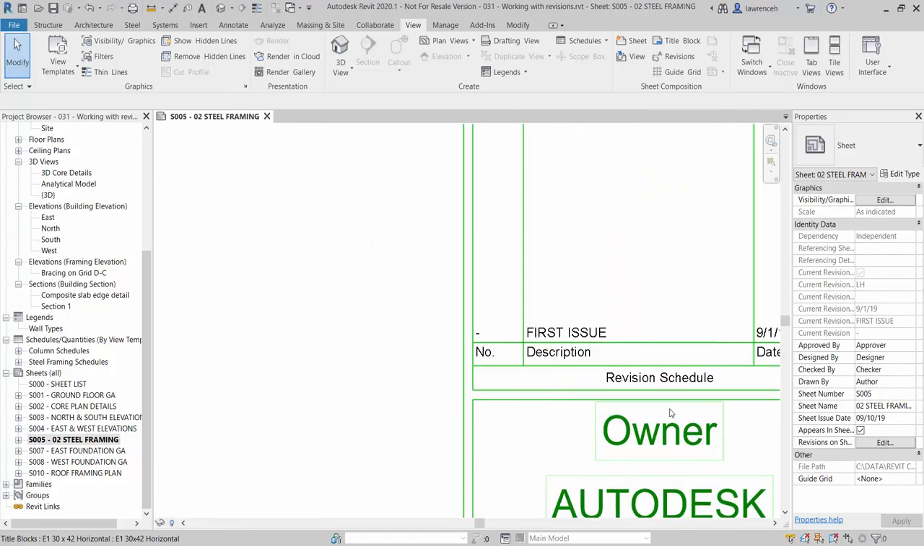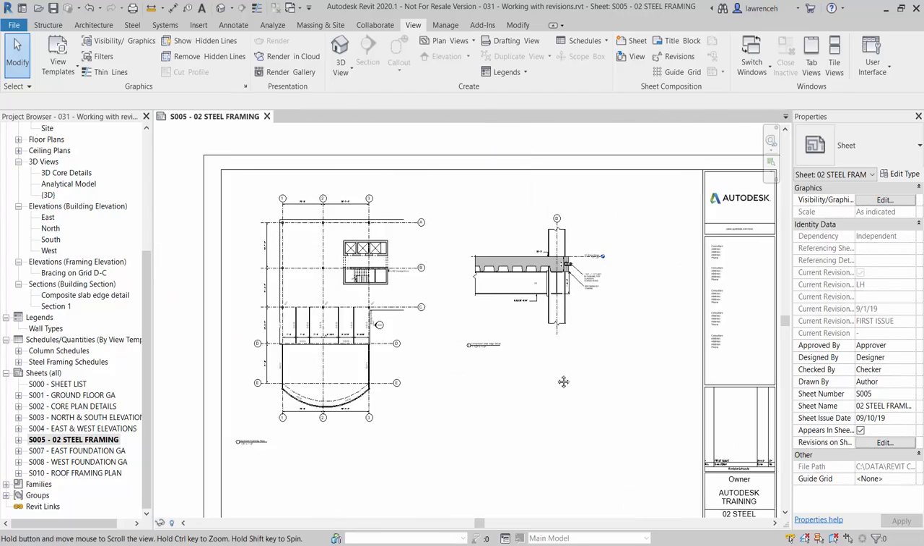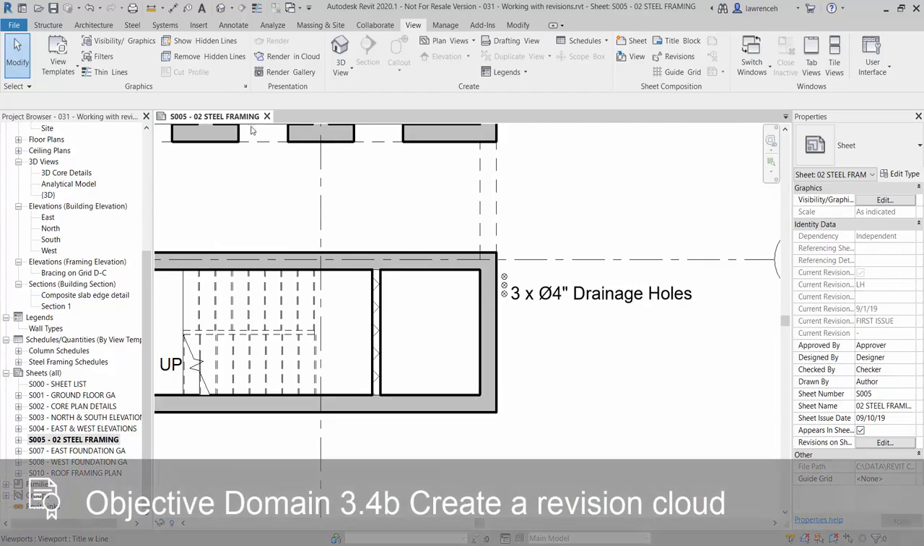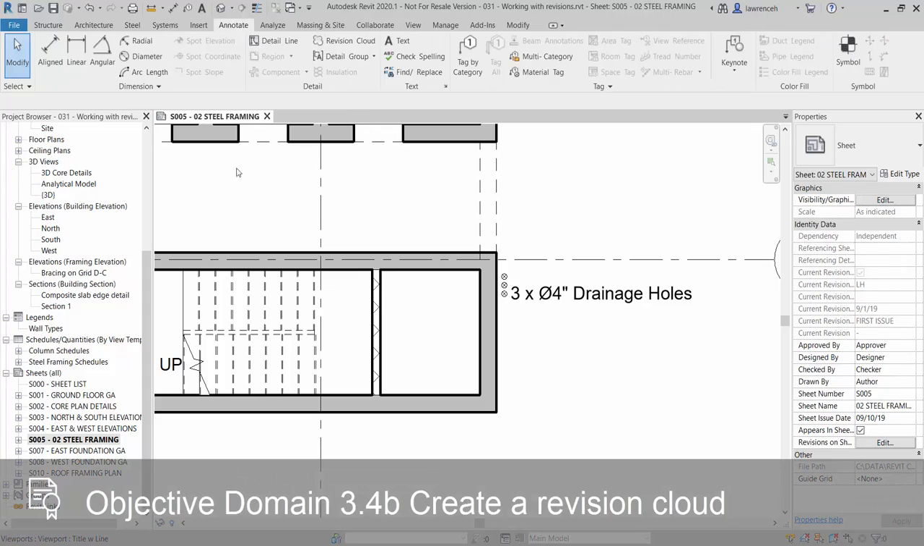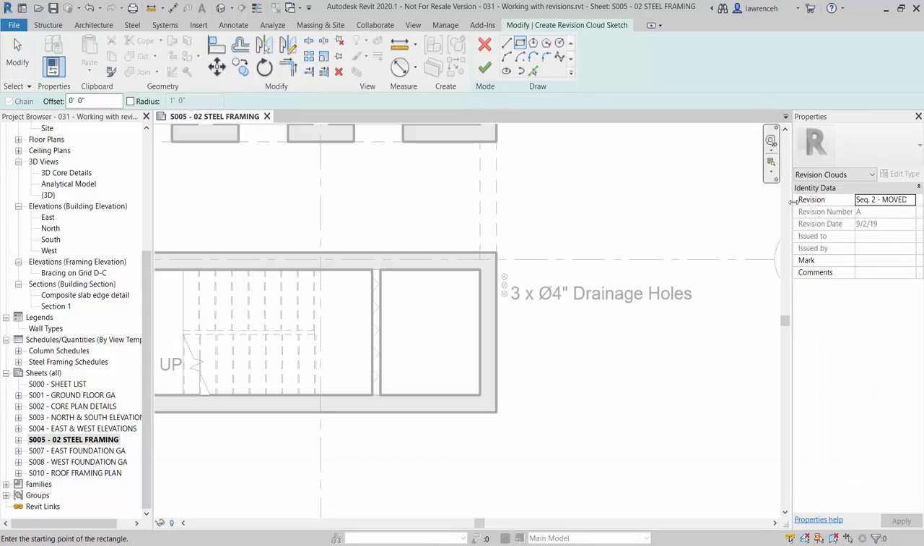And if we look at the revision schedule, we'll see that we're still on first issue. In order to get this new revision to appear in our revision schedule, we must cloud it. So we'll zoom into the element that's changed, which is this blockwork wall here. We'll select the Annotate ribbon and select Revision Cloud. In the Properties palette, we have something called a sequence. And this is where you decide what revision your cloud refers to. So here, it's going to refer to the revision we've just created, which is Move Blockwork Wall.